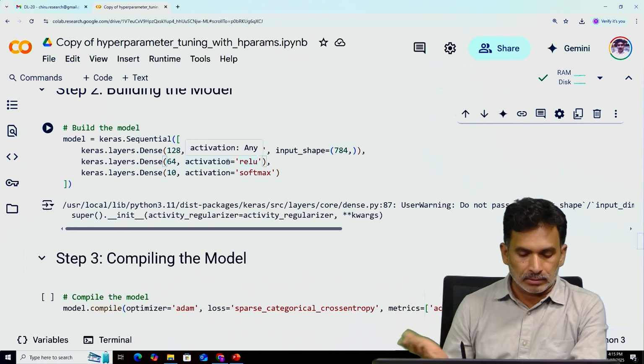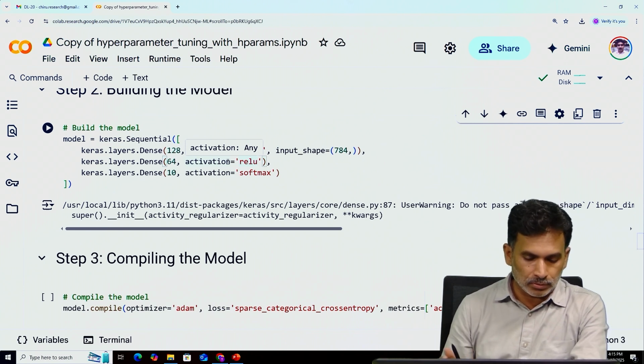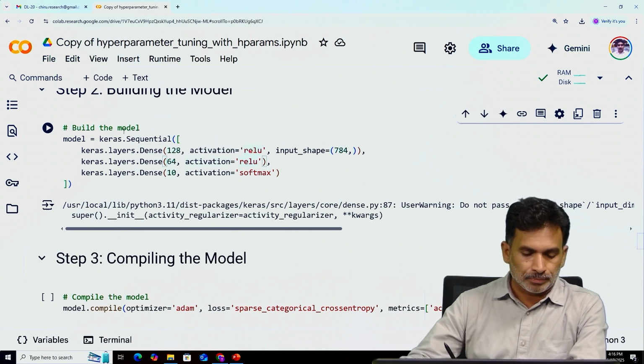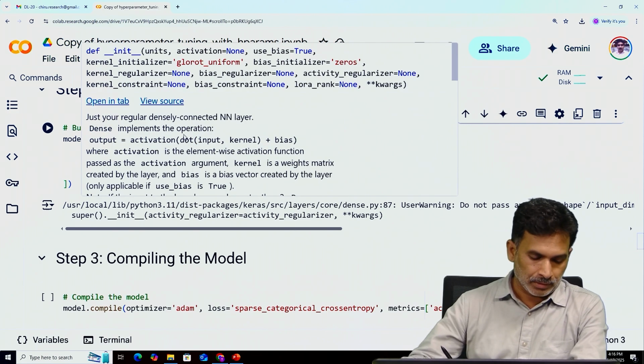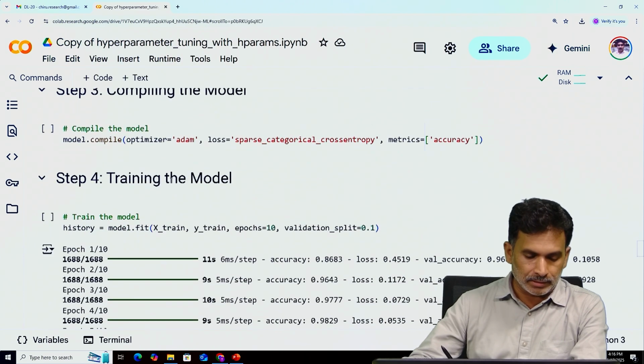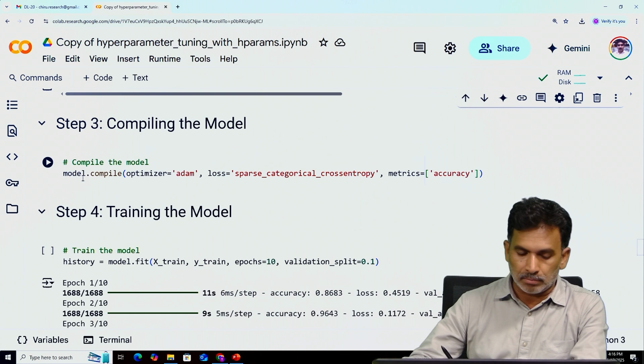So those are the probabilities we can take, because the total probability is equal to 1. And this is the model we can configure. Once the model is configured, you can compile it. So here we can compile it.